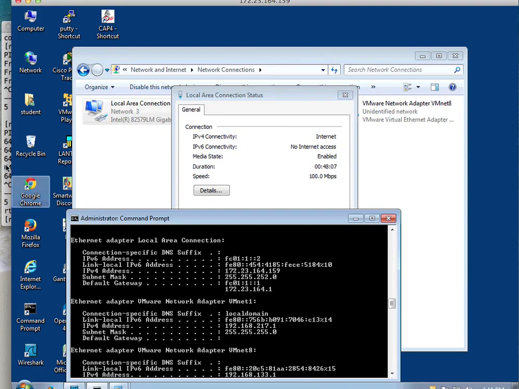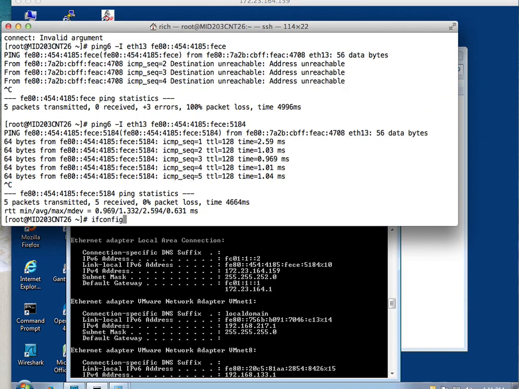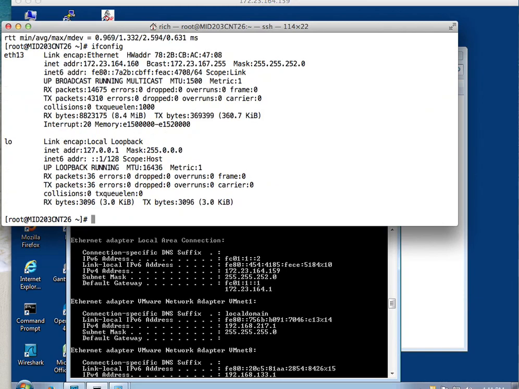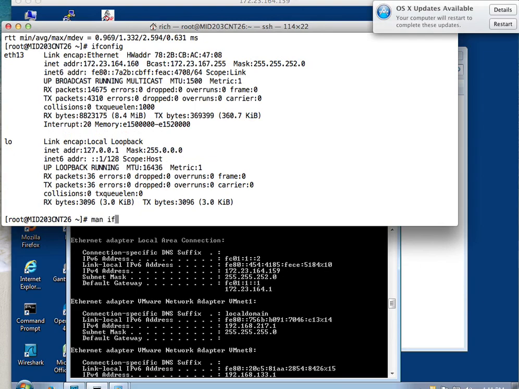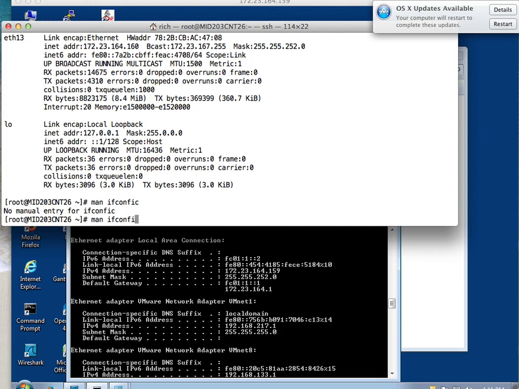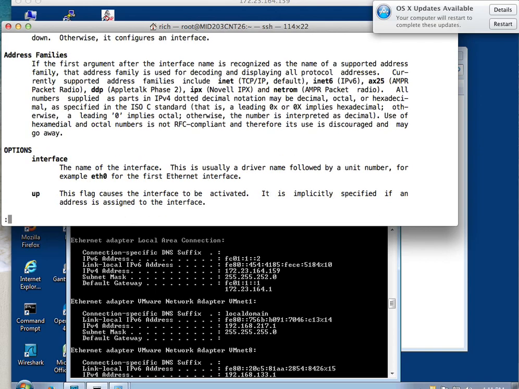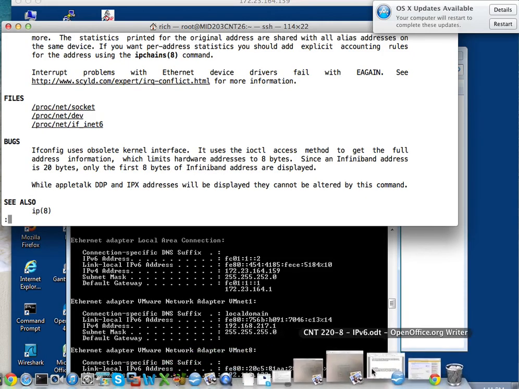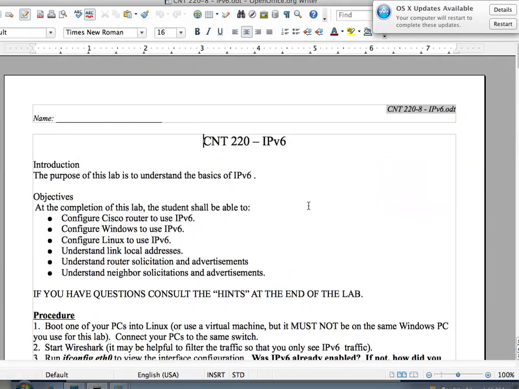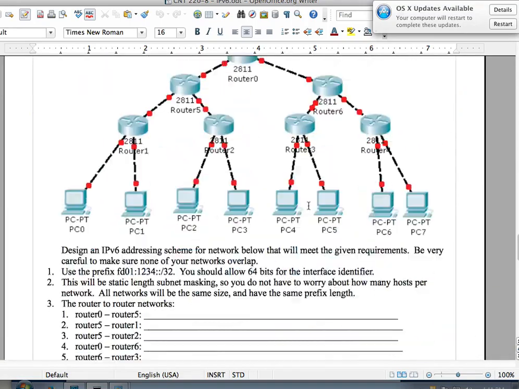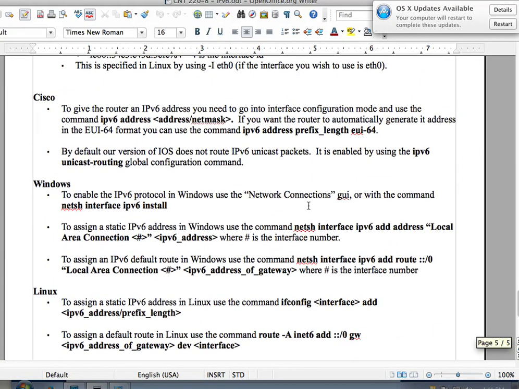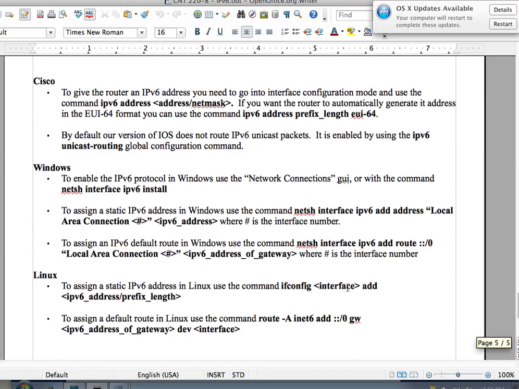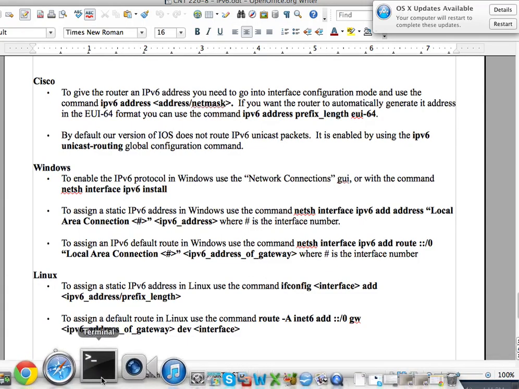So with Linux, you can use ifconfig to add an IPv6 address. I don't really feel like reading the man page. I do have a hint sheet in the lab document. Let's see if I have that. So hint sheet, Linux: ifconfig, interface, add, and then put the IPv6 address on there.